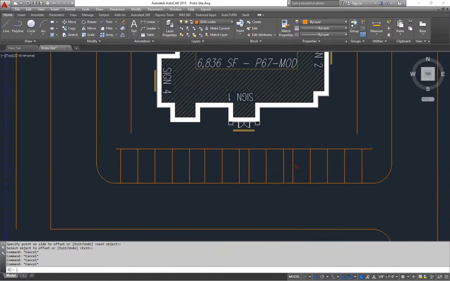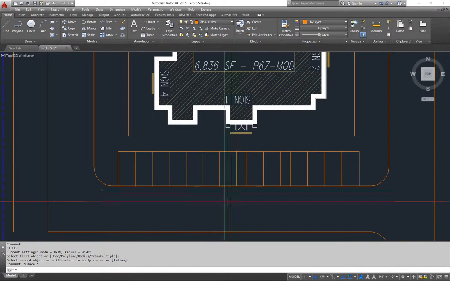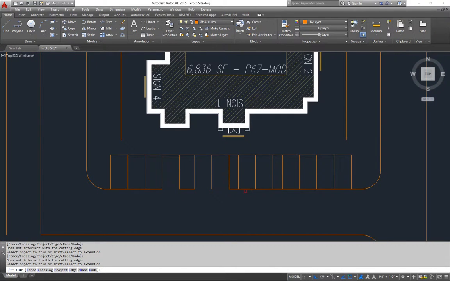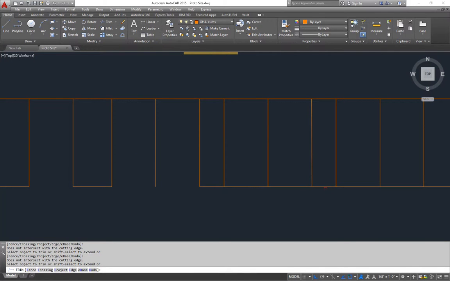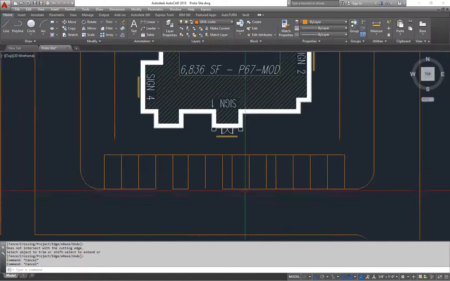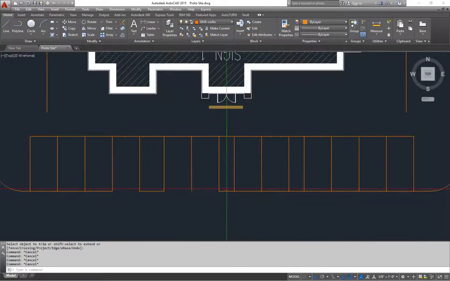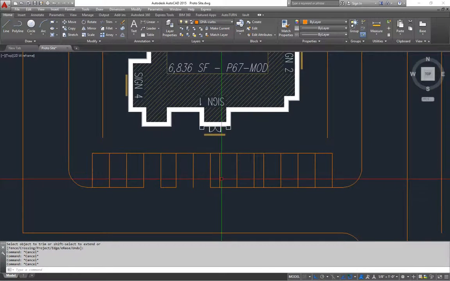So I'm going to fillet radius 0 to close out these edges. Then I'm going to trim out these spaces so that I don't lose my walk aisle, because I want that to be at the end of it. I think I might have a problem here. This is a good example here.